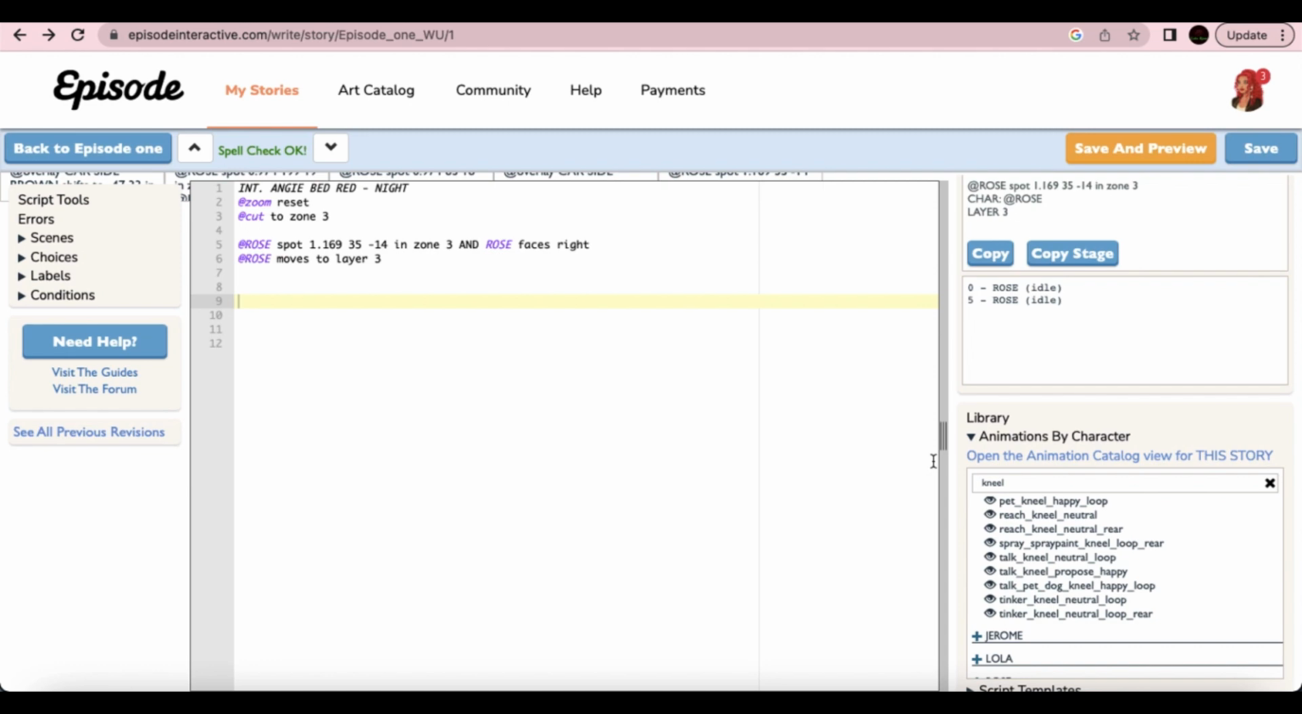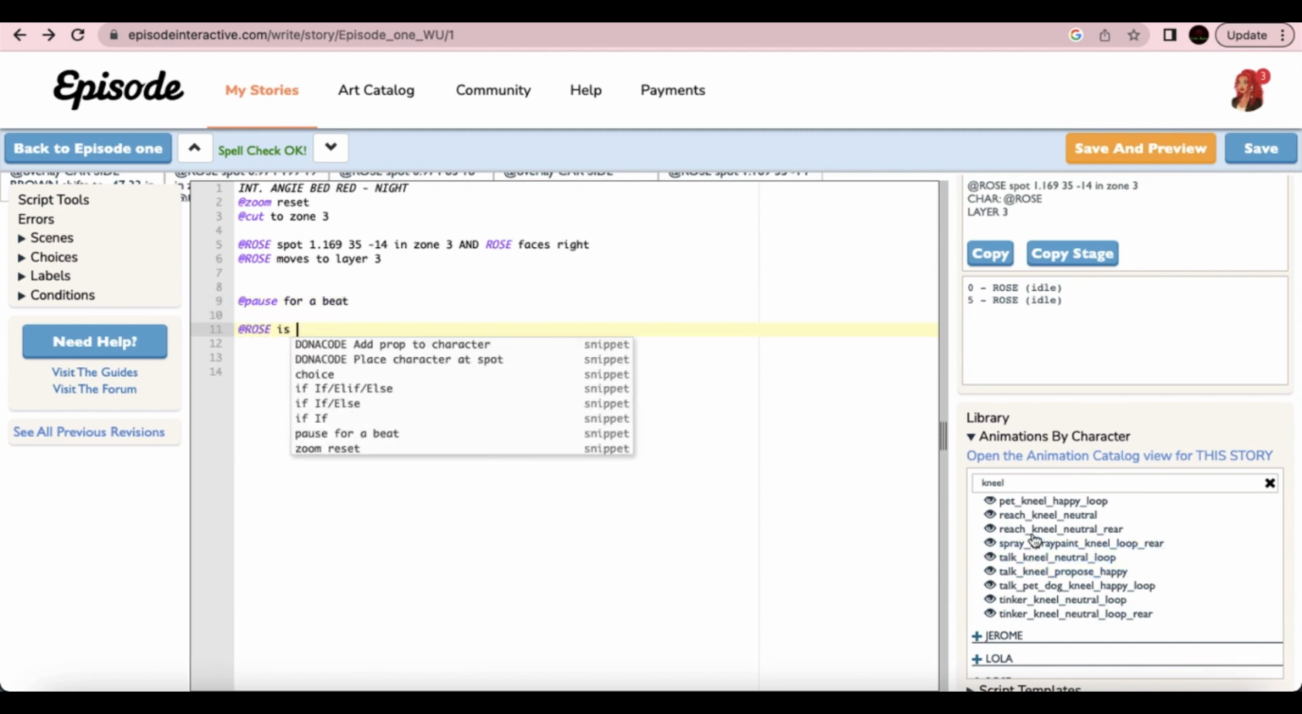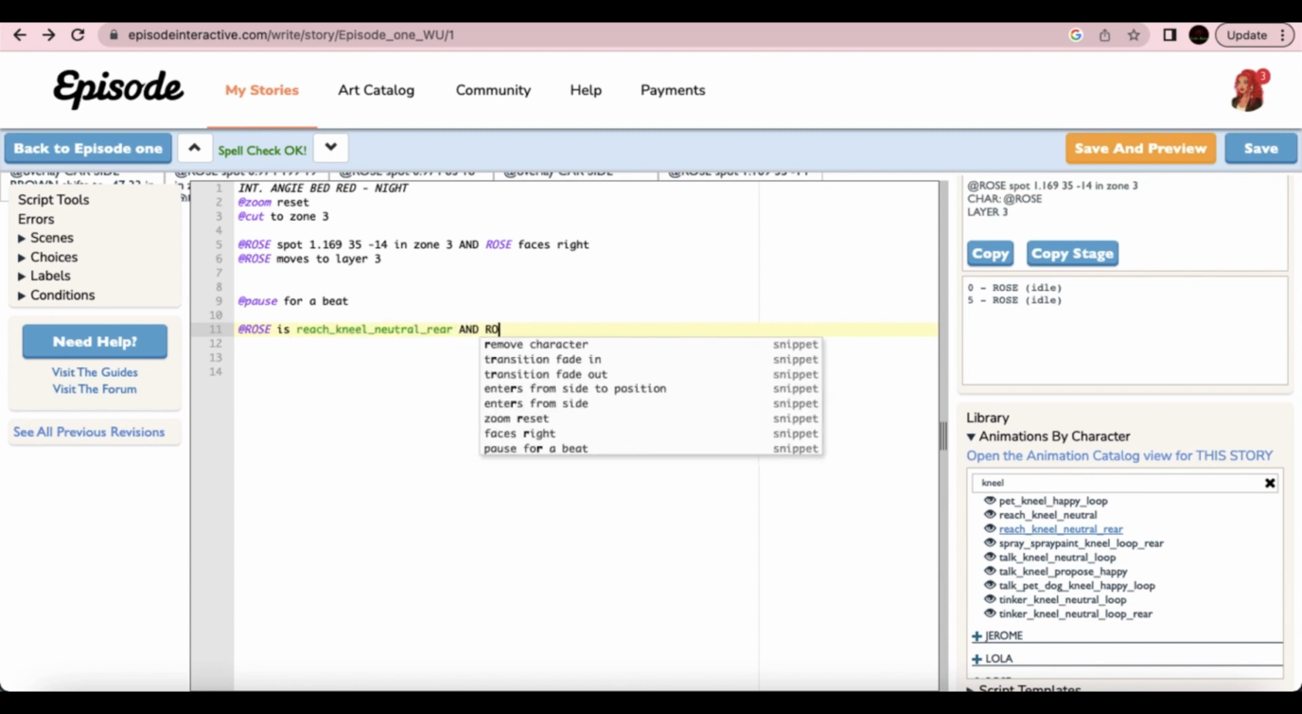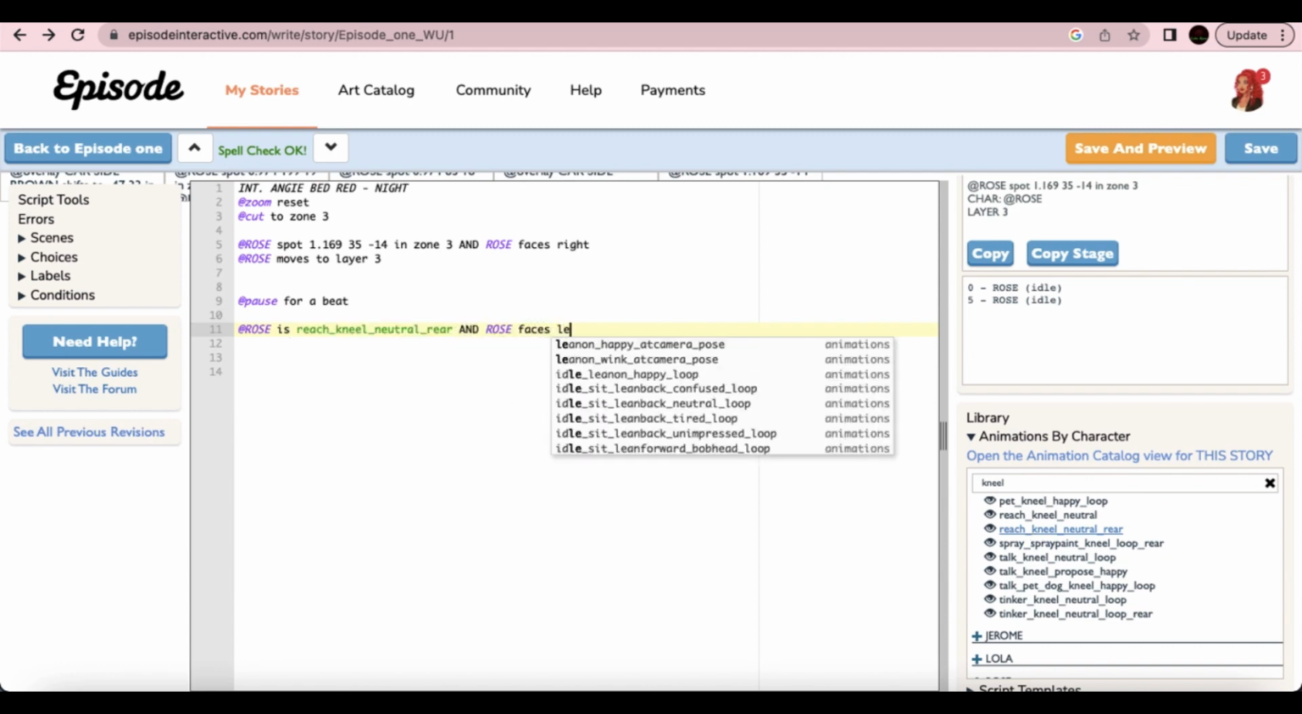This kneel one is pretty much what I use. Use what makes sense for you, okay? So for this one, I am going to use the kneel rear. I'm going to have it pause for a beat first. Pause for a beat. And I'm going to have it so she rows is kneel rear and rows faces left.